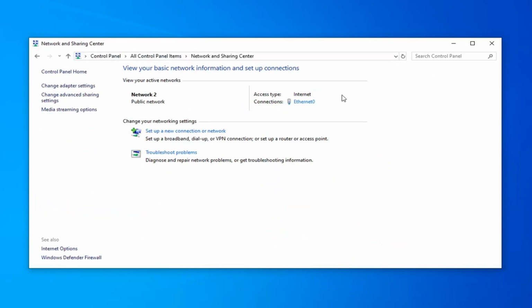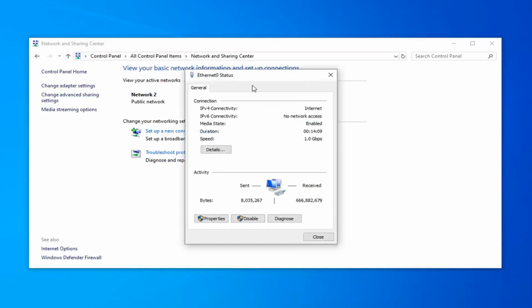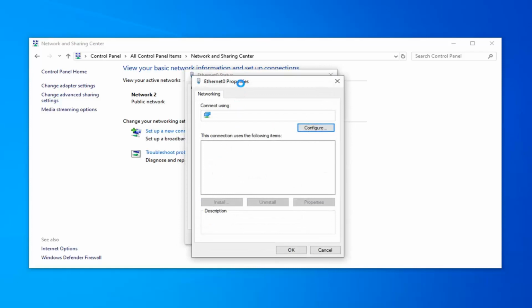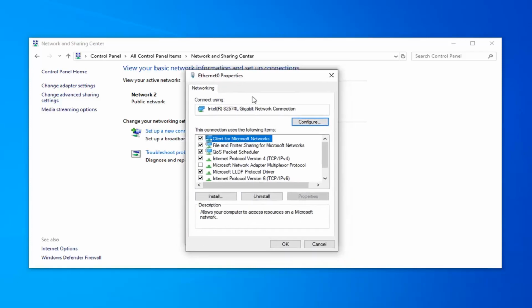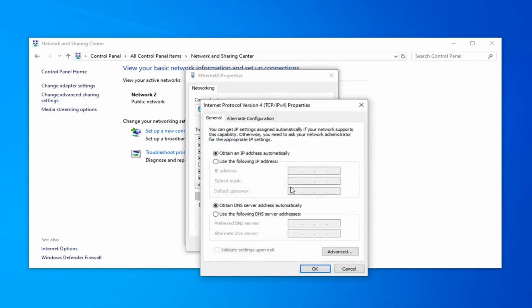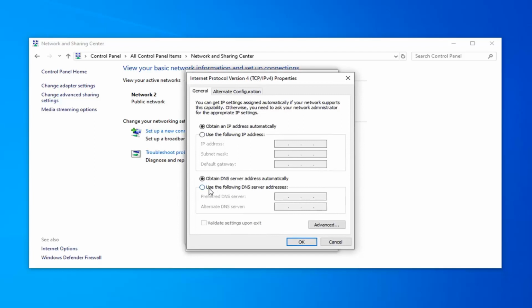Whatever your internet connection type is over here where I'm circling, you want to go ahead and left click on that, so there should be a little hyperlink there, and then select the properties button. Select Internet Protocol Version 4, and then in parentheses TCP/IPv4, and then select properties. You want to select use the following DNS server addresses, and now you're going to type in Google's own DNS server. So type 8, followed by another 8.